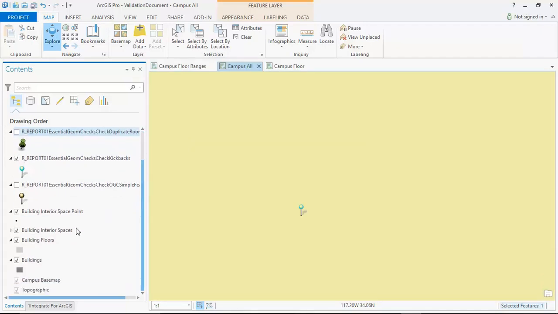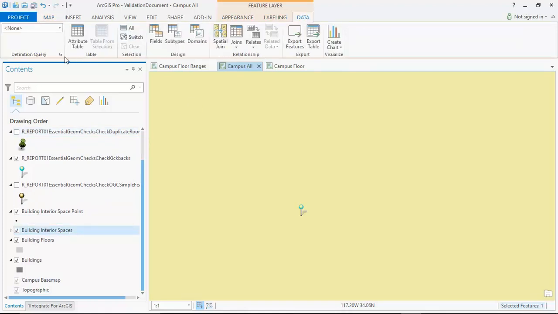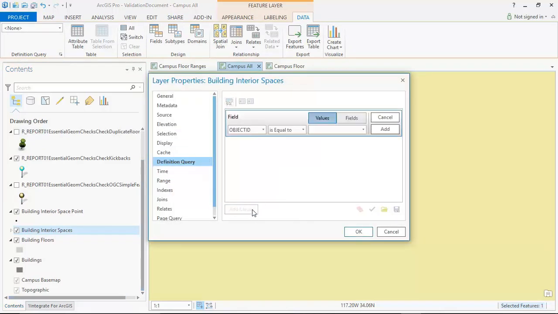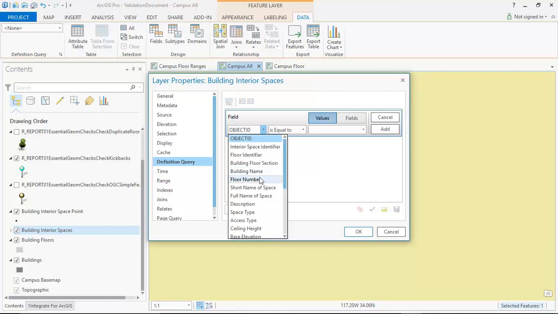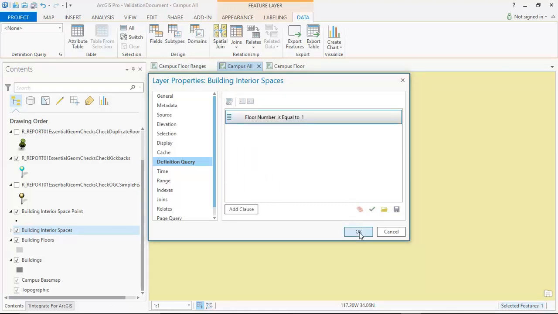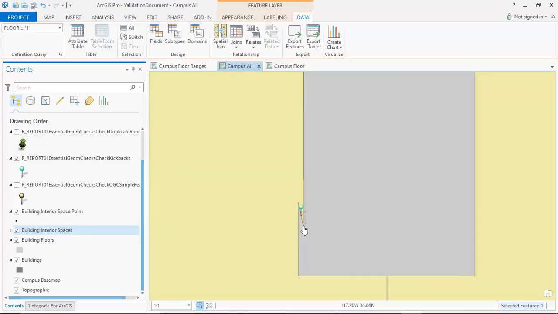So what we're going to do is let's subset out my interior space data set to just look at the first floor. So we're going to build a definition query, and we will just look at the floor number that is 1. And now we can actually see the feature and where the kickback's occurring. Also notice that we're identifying the exact location of where this kickback is occurring.